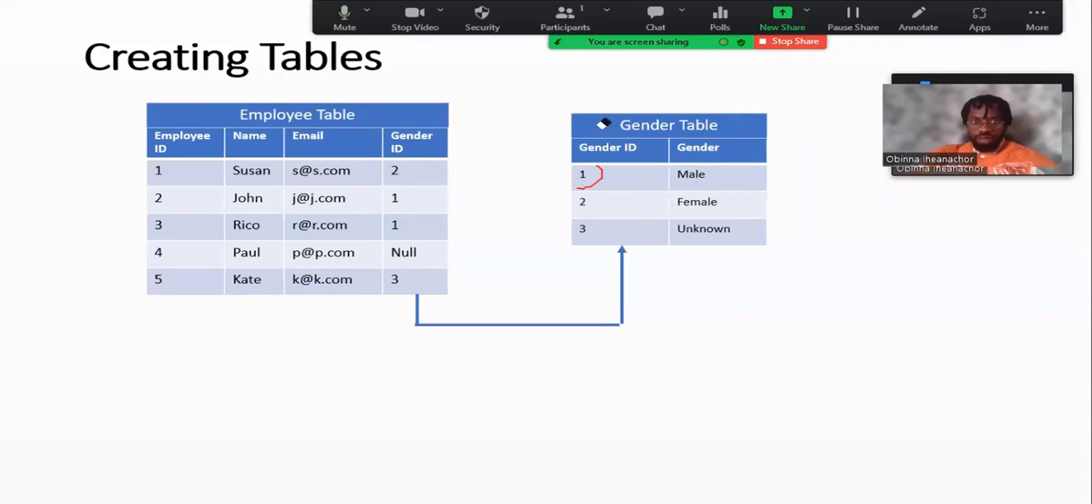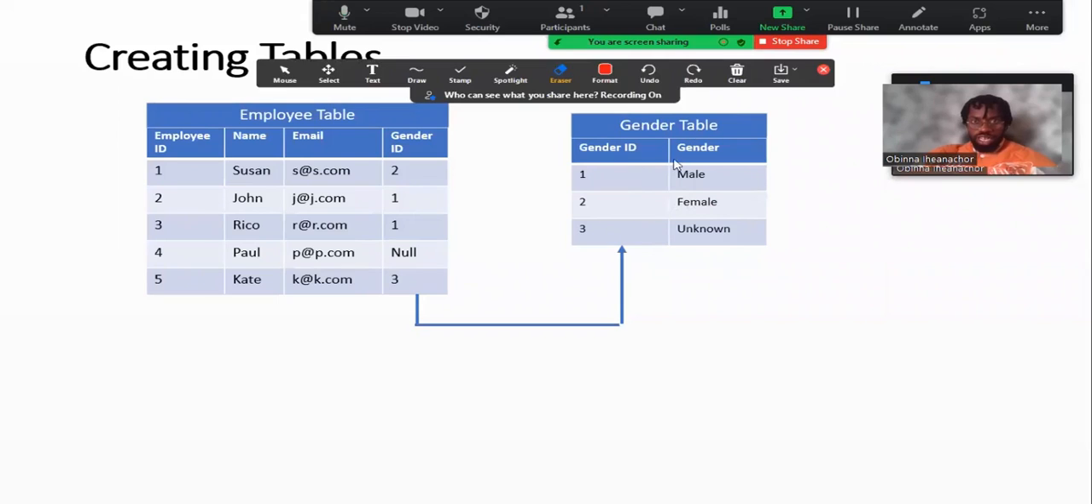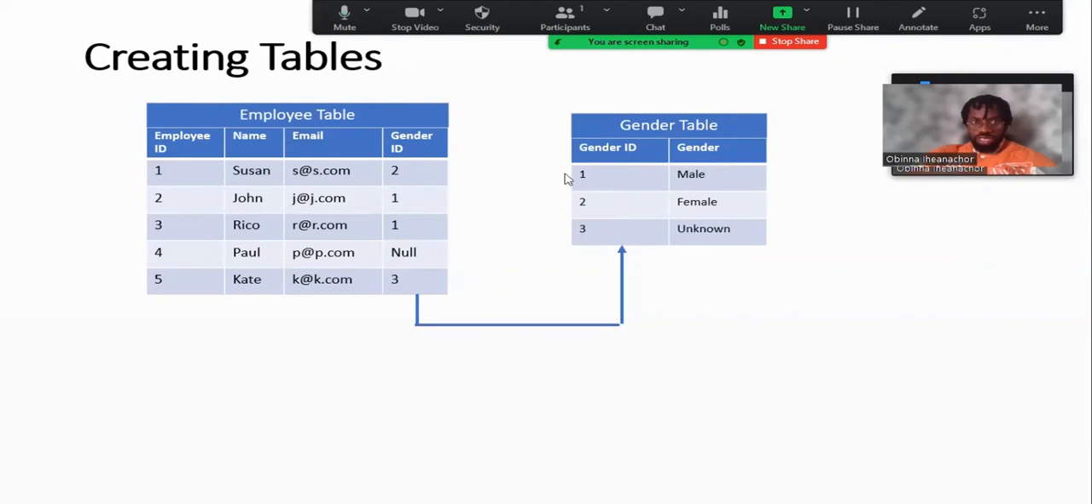Now, in the same vein, this gender ID column also exists in the employee table. But in this instance, it's not a primary key, right? It's a foreign key. A foreign key is simply a column that exists in a different table as a primary key. So gender ID exists in the gender table as a primary key. So in this table, gender ID exists as a foreign key. And foreign keys can be duplicates, right? They mustn't be unique. They can be duplicates and they can be null also.